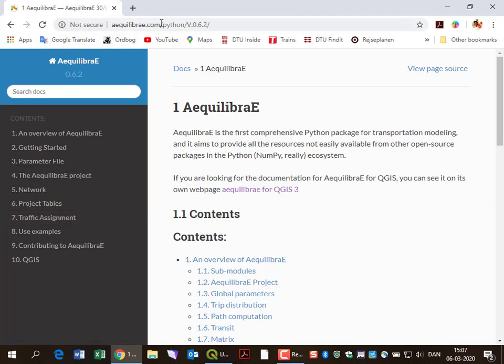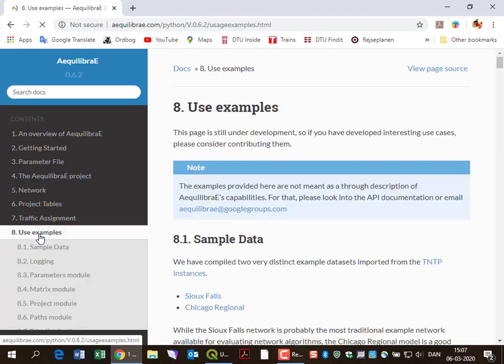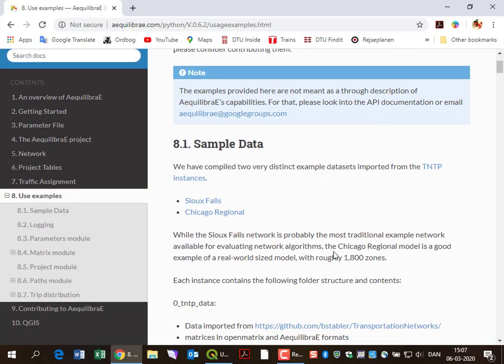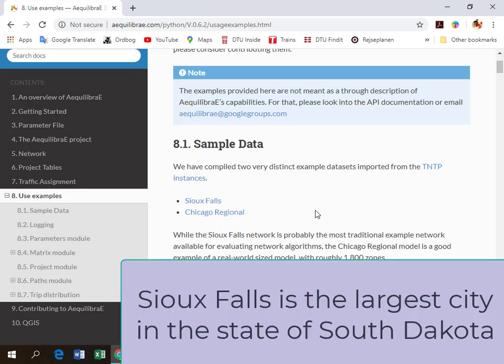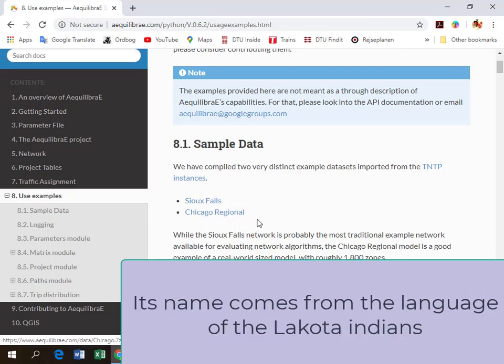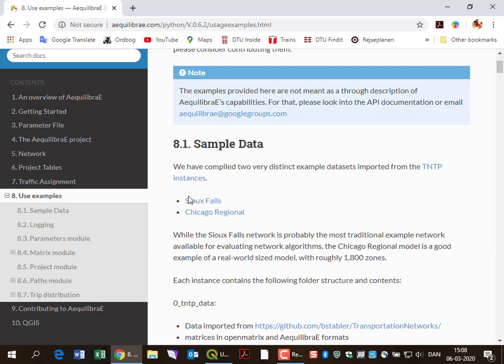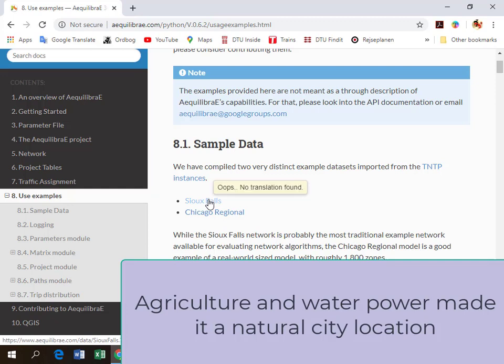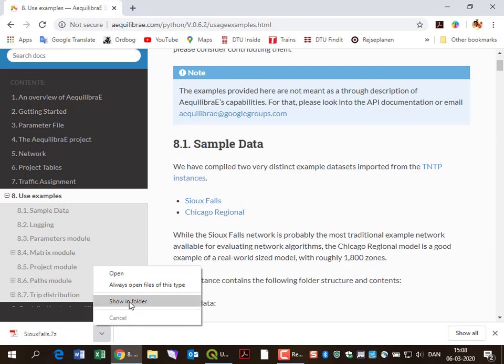So I've logged onto this webpage, AequilibraeTransportation. We're going to go down into use examples. Now there are two examples. There's something called Sioux Falls and Chicago Regional. Now Chicago Regional is a rather large network, and for this short video we're going to use a simpler example. So we're going to use the Sioux Falls data and network. So we press on it, we download it. That was quick.